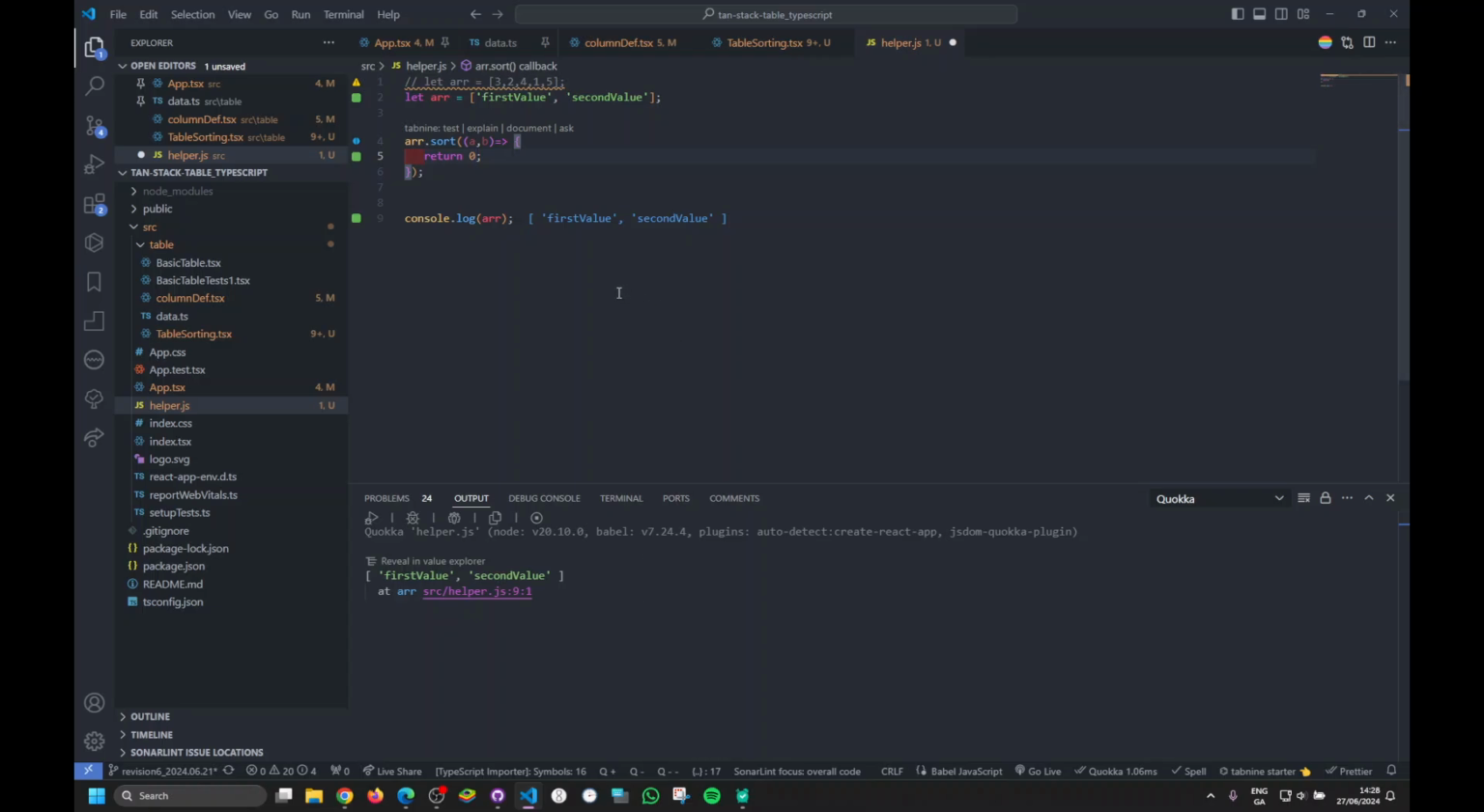Again, we take two values, first and second. If we return -1, the second value is going to go first, and the first value is going to go second. So -1: second value goes first, first value goes second. If we return 1, first value goes first, second value goes second.